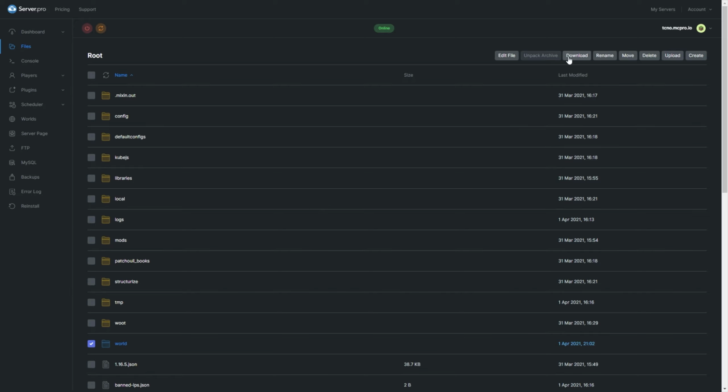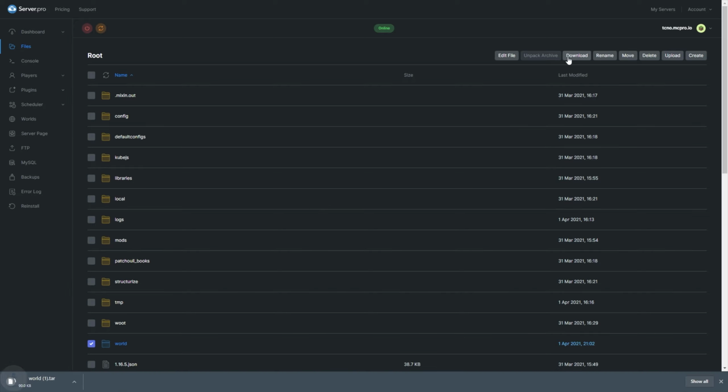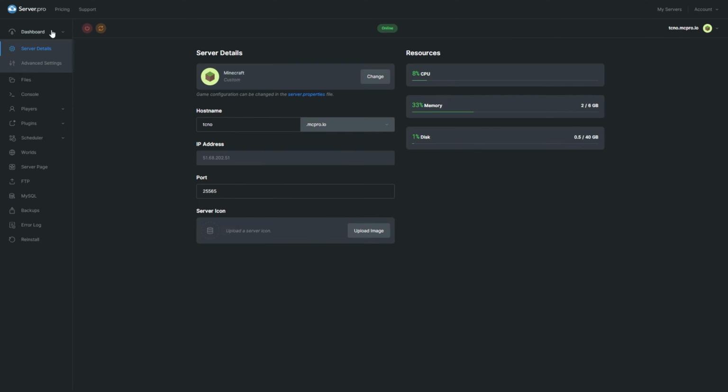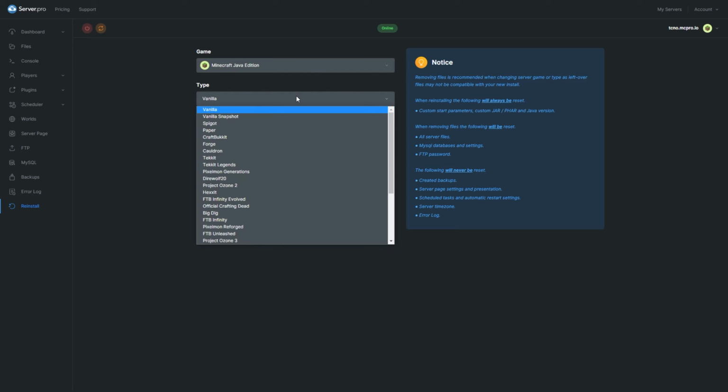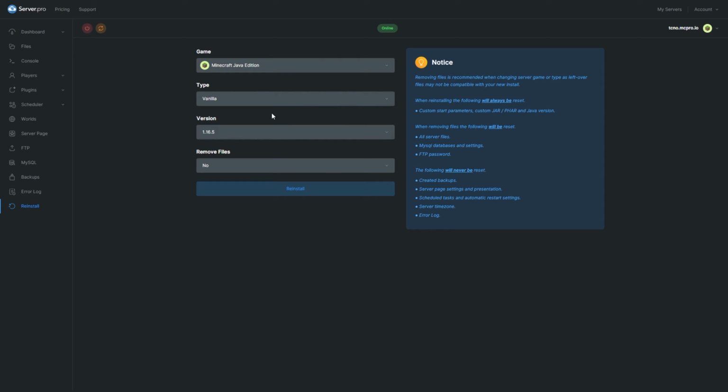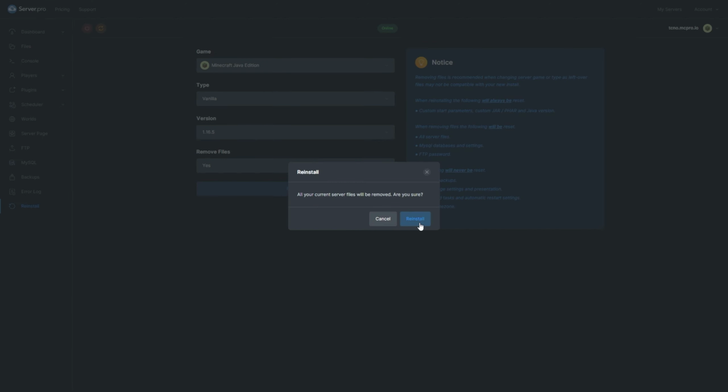After you've downloaded the necessary files, worlds, etc, let's get to resetting the server. Head across to the dashboard at the very top. Under Server Details, click Change. Then select Vanilla from this drop-down, select the correct version that matches the mod pack, which in this case is 1.16.5, and for Remove Files, choose Yes. Then click Reinstall, and reinstall.